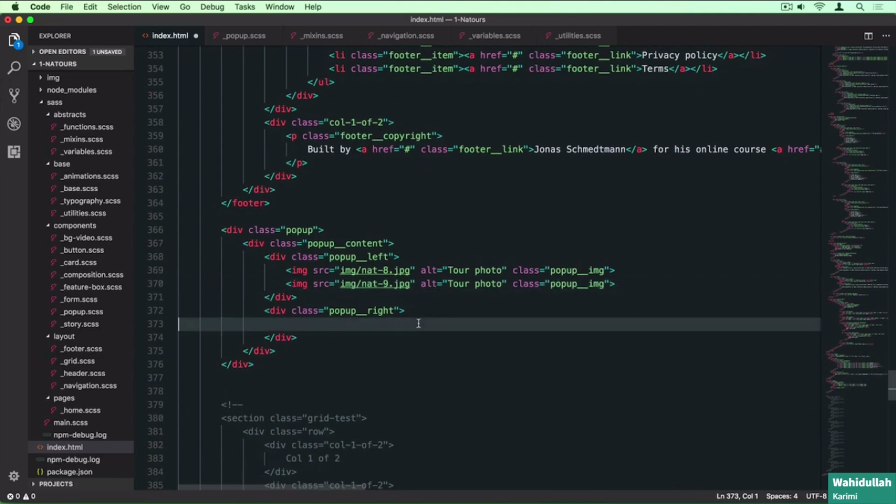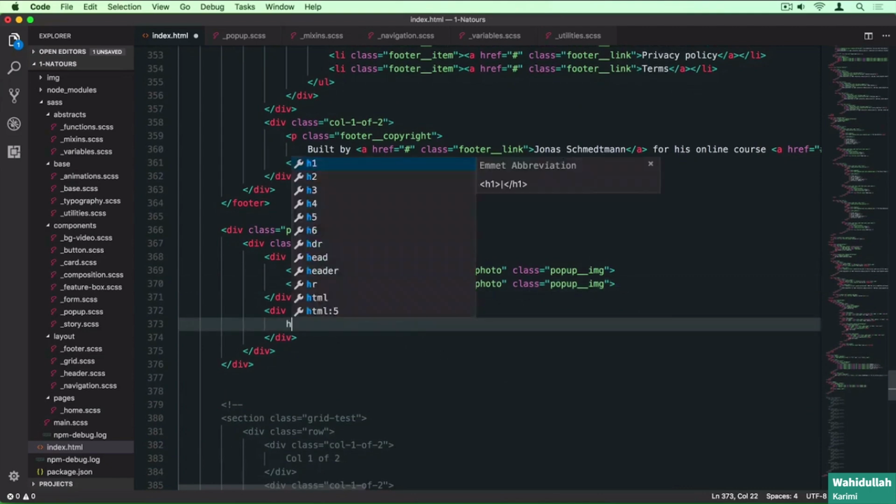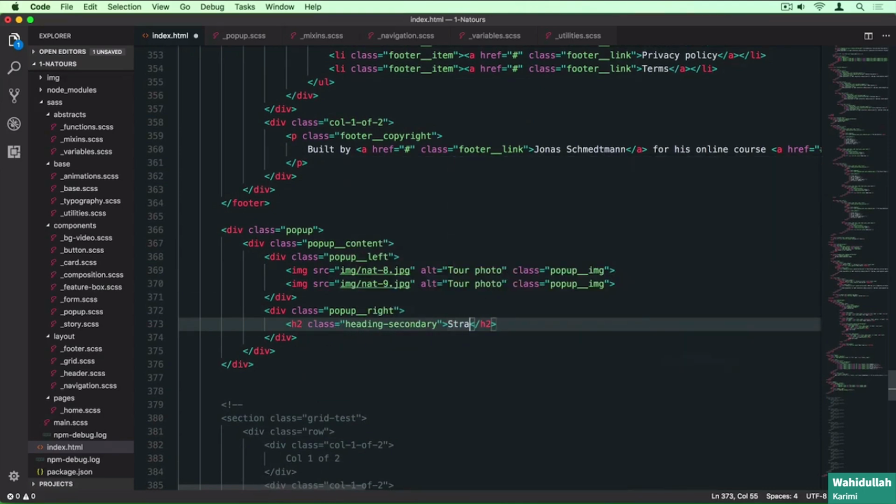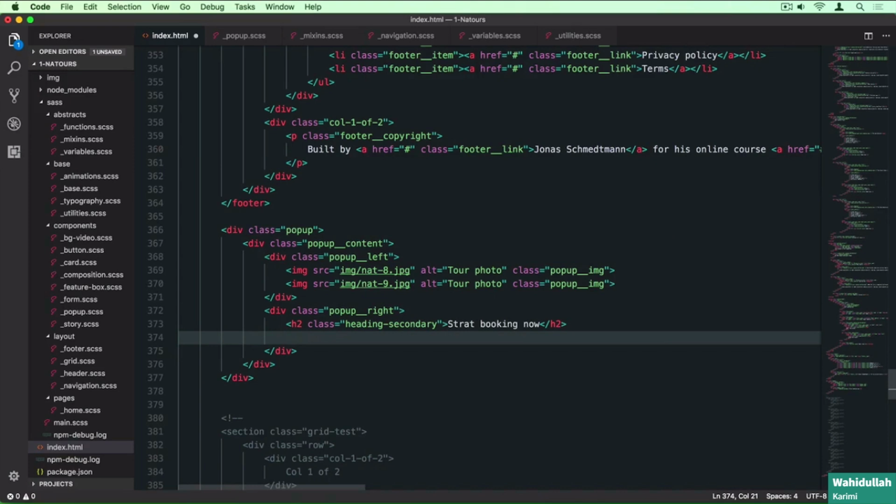Okay, and as for the left side, we want a heading secondary here, right? So it's an H2 heading secondary, and this one says start booking now. Then below that we actually have an H3, so that we called heading tertiary. Important. Then I'm using like a long dash, and that's something that I like to use, so I'm going to show it to you. So this is another one of these HTML entities that I use all the time. And then just something like, please read these terms before booking, okay?